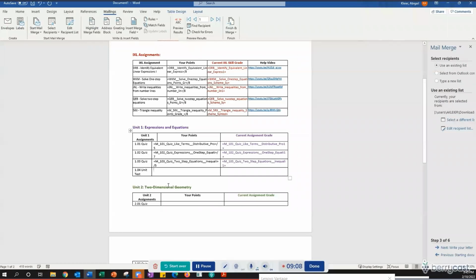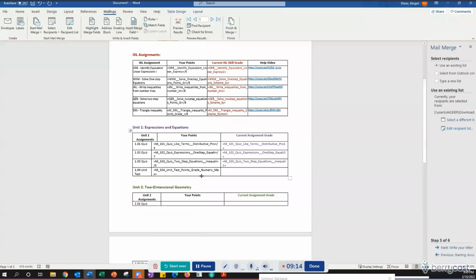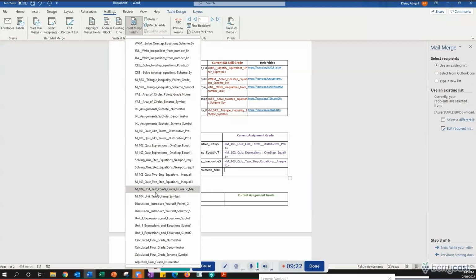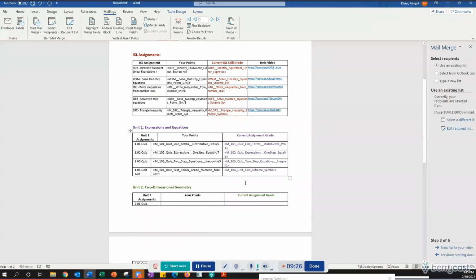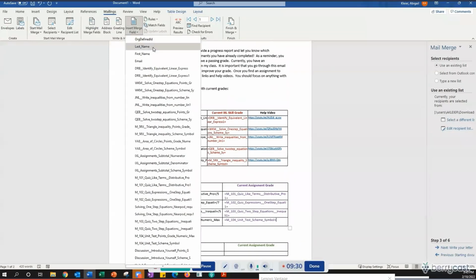I'm going to do the same for the 1.04 test. I'm just inserting that merge field, scrolling down, selecting the numbers that they got. I'm adding out of 20 just so they can see their points out of their total. And then in my other box, I'm going to include that scheme symbol as well so they know what grade that they earned. So that's how you can use those insert merge fields. It's going to give you all the possibilities from that Excel document that was uploaded.